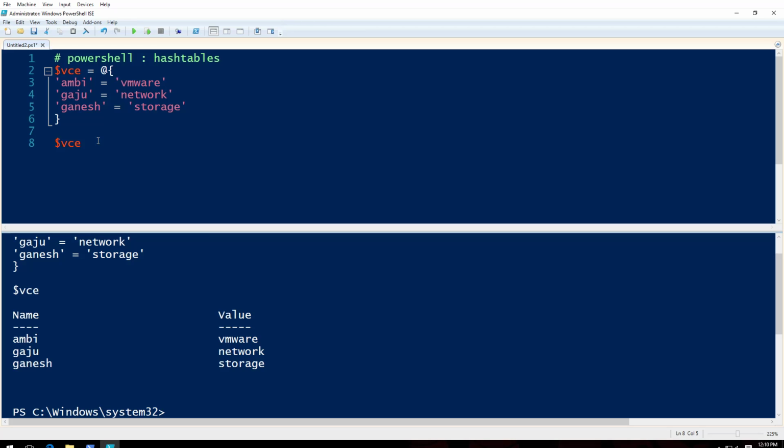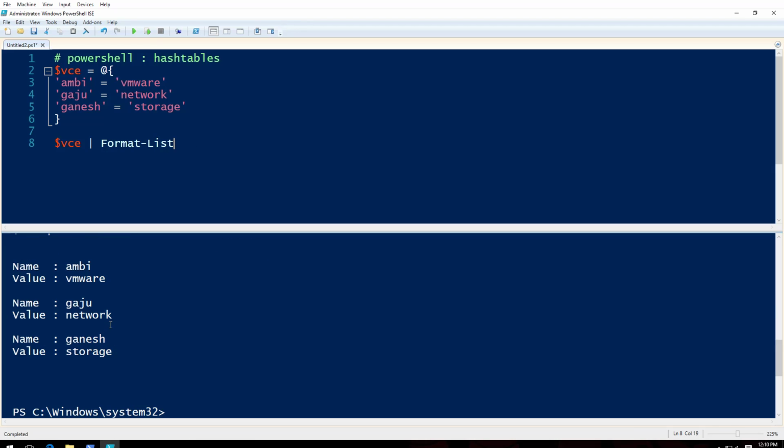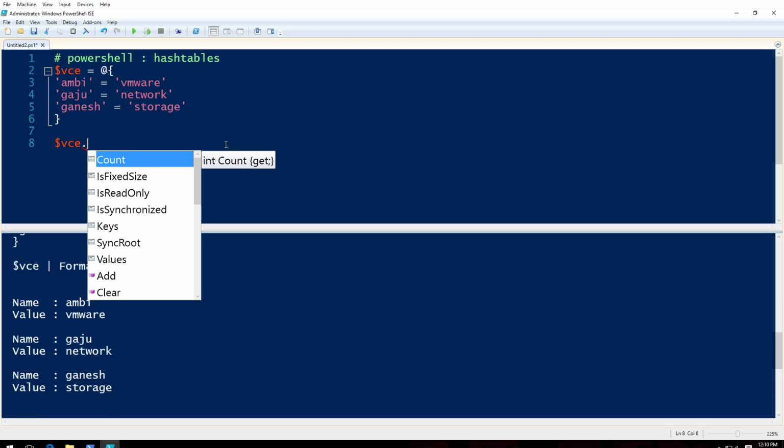So if you want to see it as FT or format table, I mean, how you want to see it is up to you. That's the default. If you want to see it as format list, you can see it like this. That's just a view.